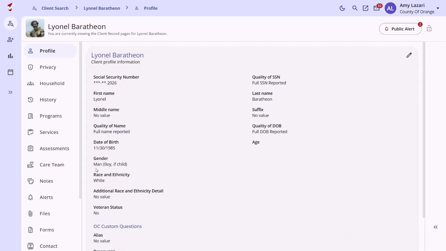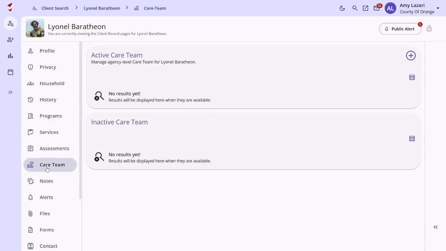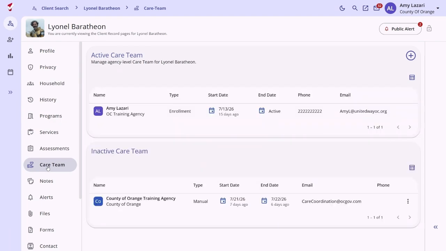To access the Care Team information, select the Care Team button from the Client Navigation menu. When viewing Care Team information, users can see current active Care Team assigned to the different projects, as well as previous inactive Care Team members. Staff who are agency administrators will find the option to manually add additional Care Team staff and to potentially edit, delete, or modify existing Care Team staff that they've manually added.